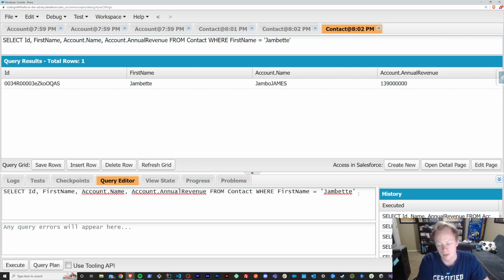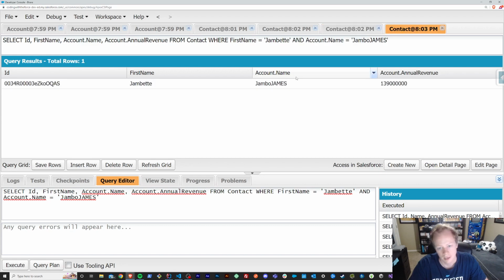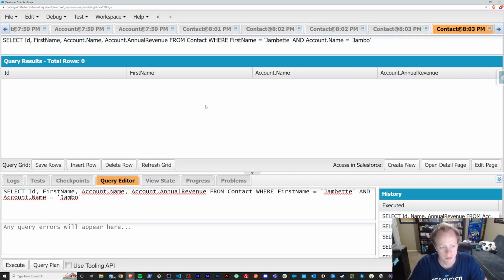The other thing is maybe you want to, in your where clause, filter based on your lookup field or lookup fields, and you can do that too. So you can say Account.Name is equal to Jambo James, like so, and we'll get that back. But if I just made it where it's equal to Jumbo or Jambo, you get nothing, right? So you can filter by these fields too, which is super useful and really important to know.